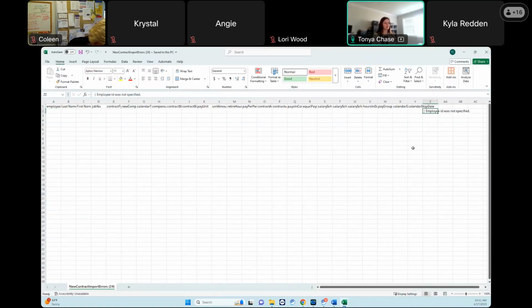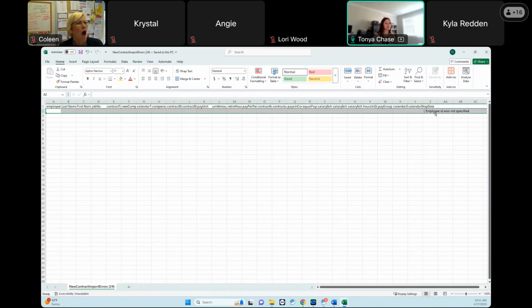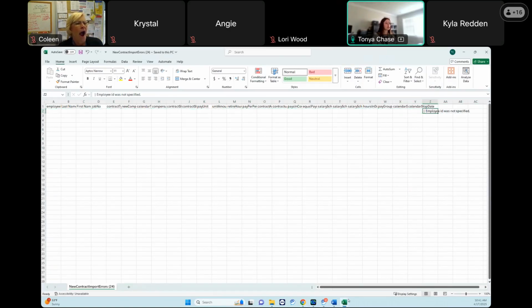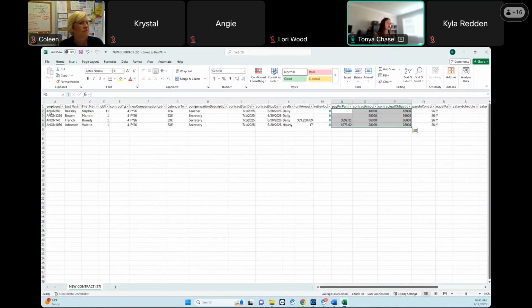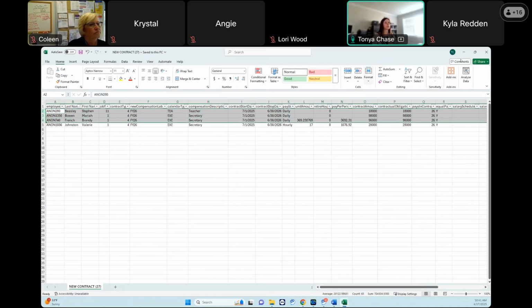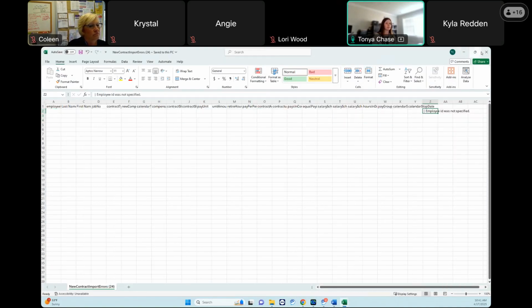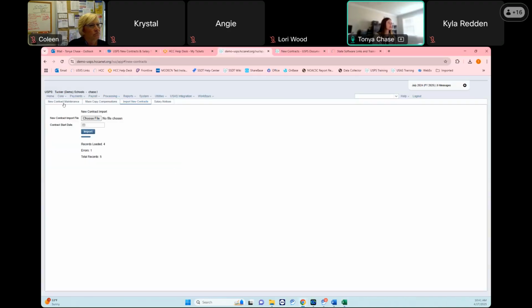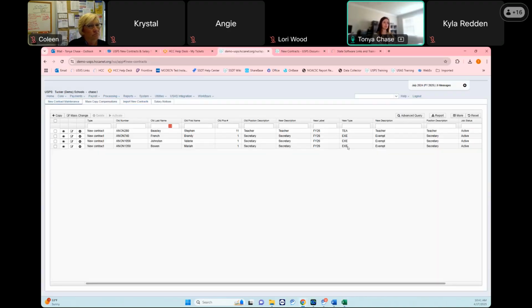Sometimes these files, if you've done any sort of imports, you know, sometimes it thinks that there's an extra row that there isn't. So I can see here that this row was blank and it's telling me there was no employee ID. If I go back to my original file, I only tried to upload 4 people. So I'm good with that. So now those are in new contract maintenance. So here's my people.